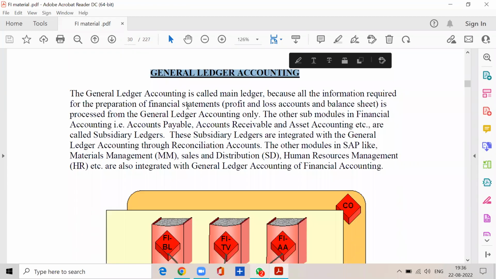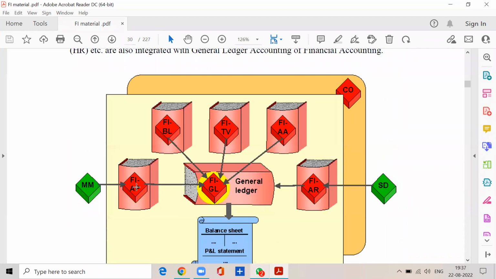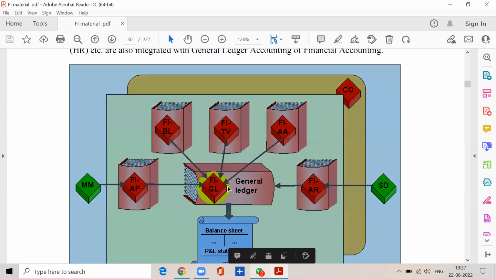And we have other modules in FI, like accounts payable. AP means accounts payable. AR means accounts receivable. AM means asset accounting. TV means travel management. BL means bank ledger accounting or bank accounting. These are the sub-modules in financial accounting, and they are called subsidiary ledgers. These subsidiary ledgers are integrated with the general ledger.